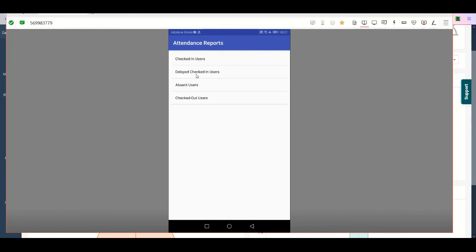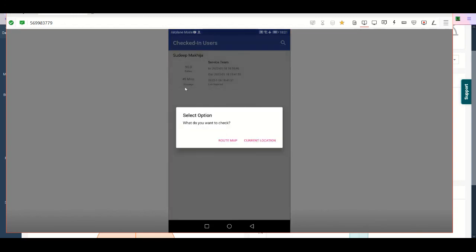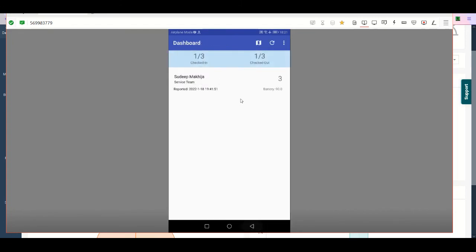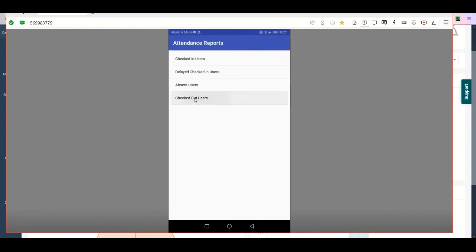Checked-in users, delayed check-in users, absent users, checked-out users. So this is a checked-in user. Service team marked in at 18:50, checked out at 19:41, 49 minutes there. 49 minutes for the stoppage. Stoppage is something called long stop. In the same way, you will be able to view the report from TS Manager. The attendance report can be fetched, like checked-out users. How many users are checked out for the day, you will be able to view the same.